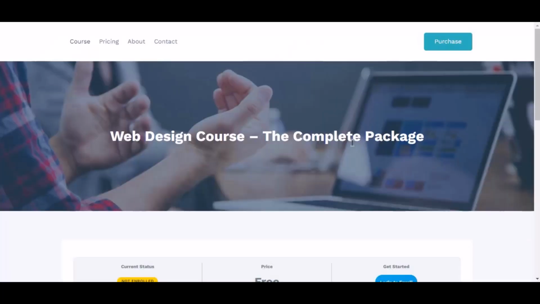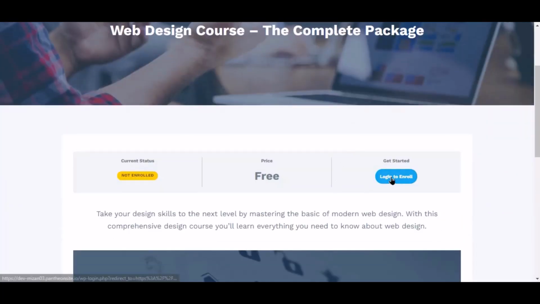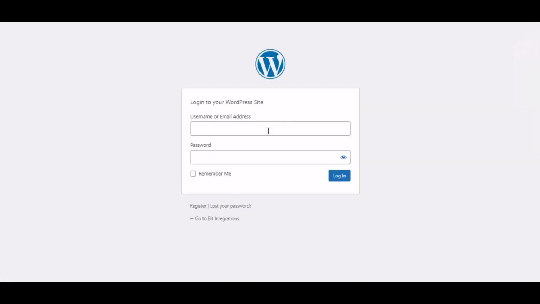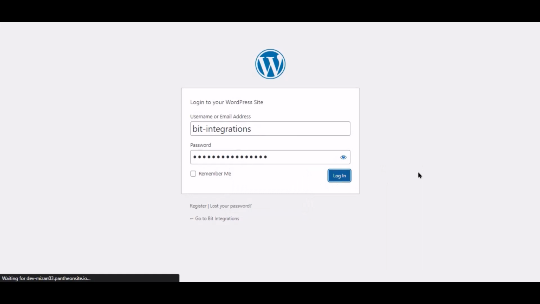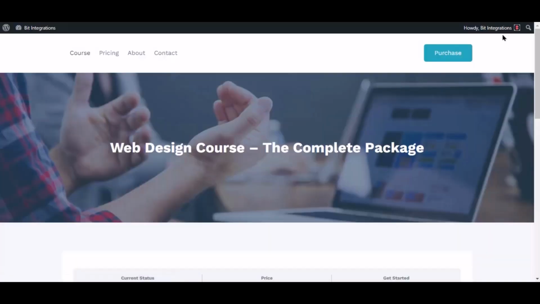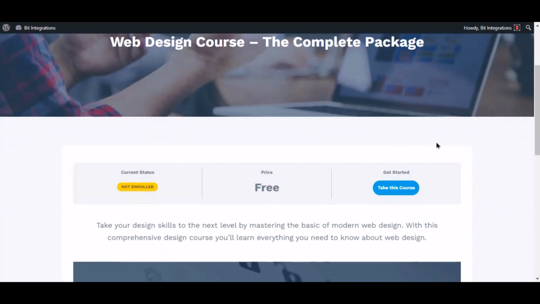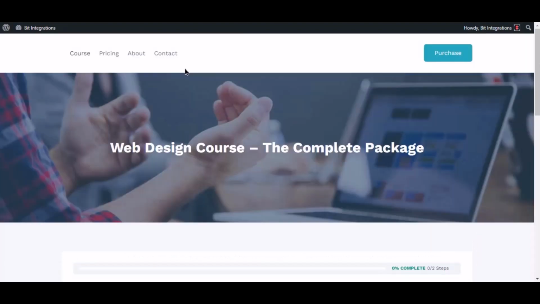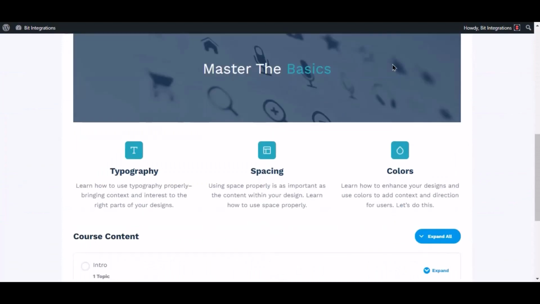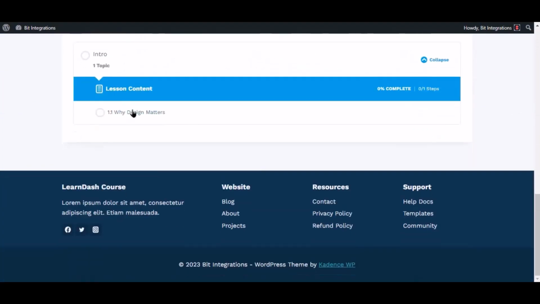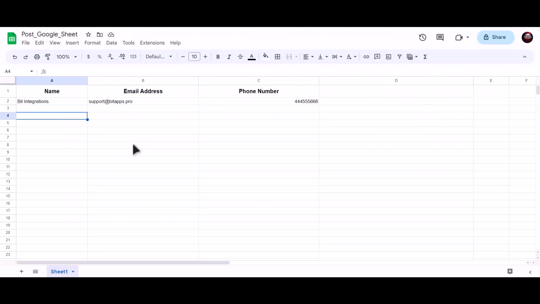Now go to your course page and click Login to enroll. Now click the Take this course to enroll in the course. The course has been successfully enrolled. Now, let's go to our Google Sheet. As you can see, data successfully sent to Google Sheet.